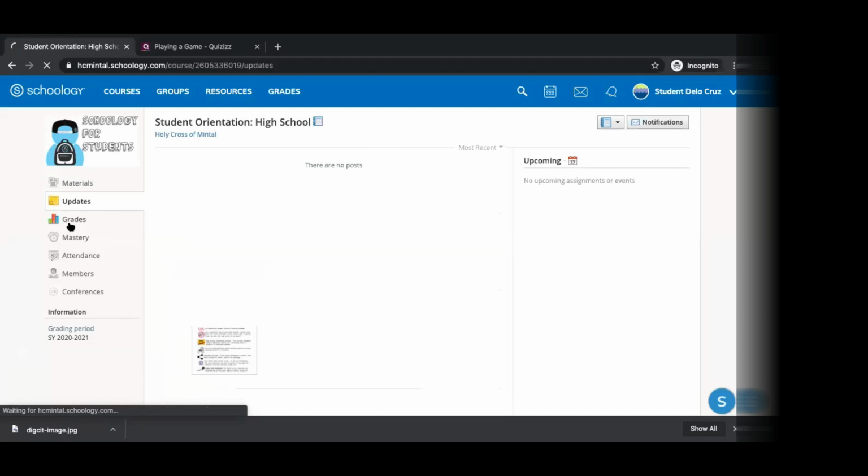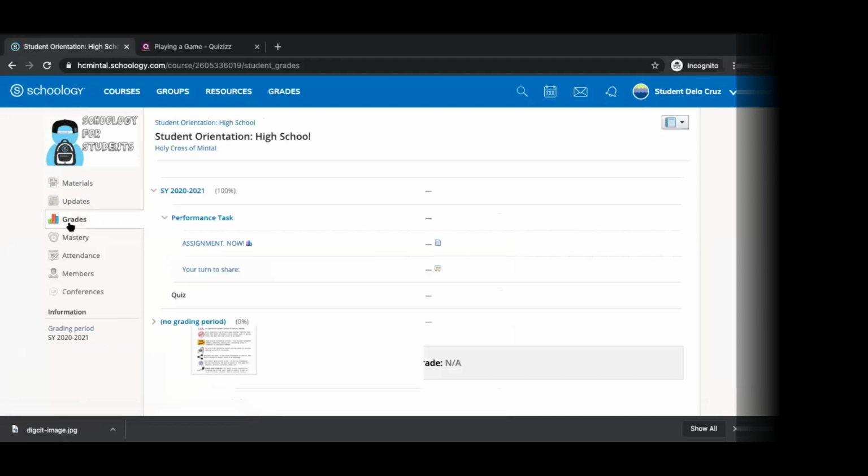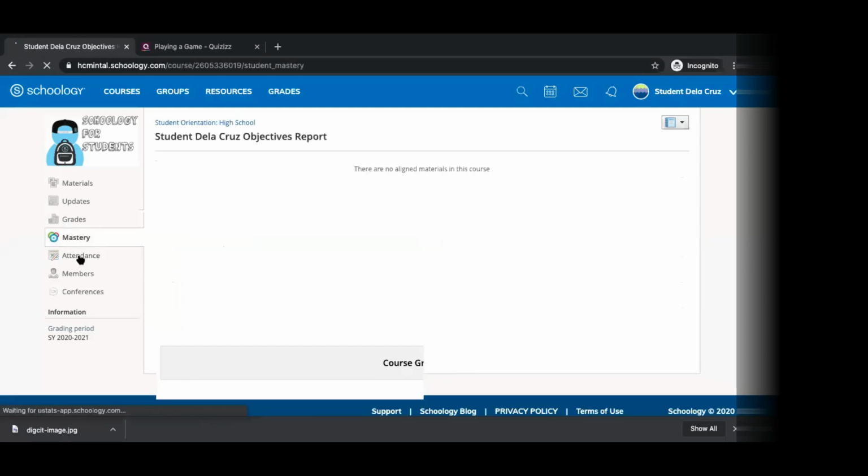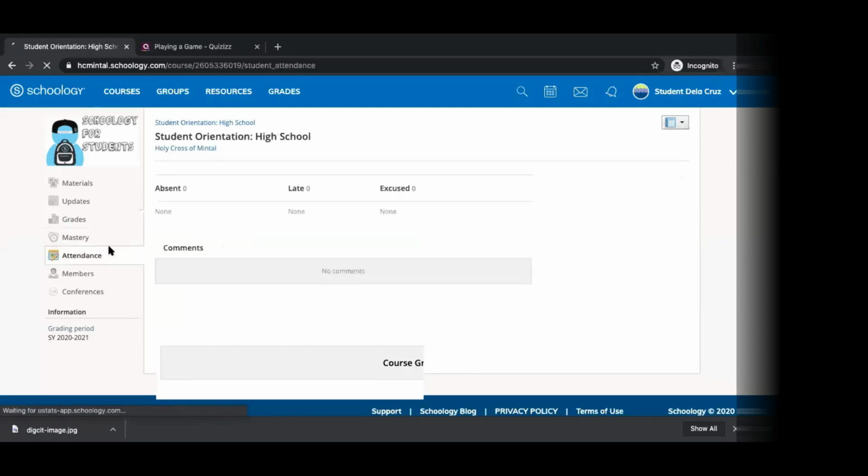Another one is if you want to know the summary of your grades. Okay, for this particular course, all you need to do is to click on grades. Okay, and then mastery, wala naman yan. And then attendance.